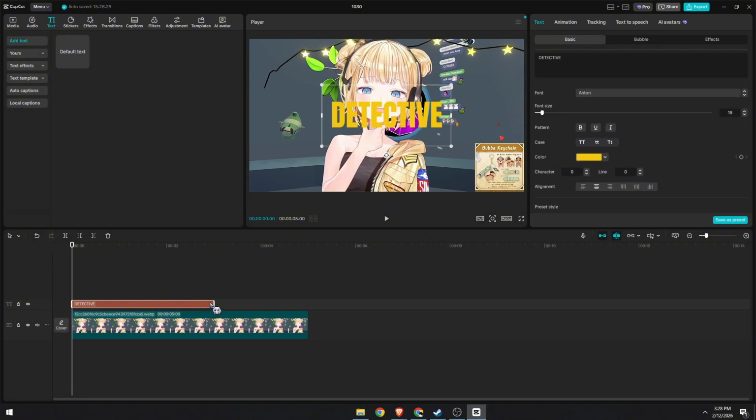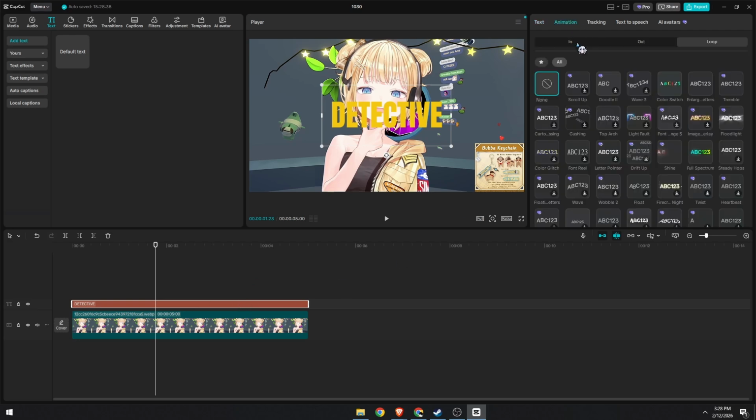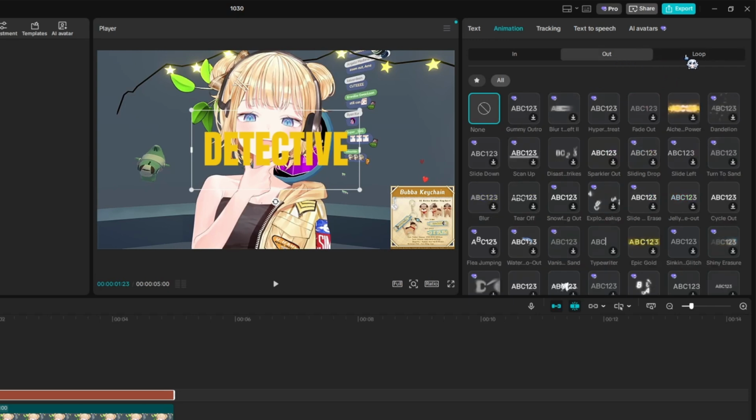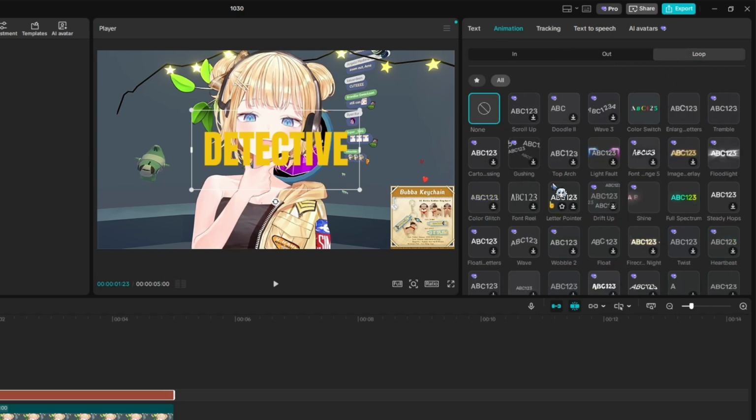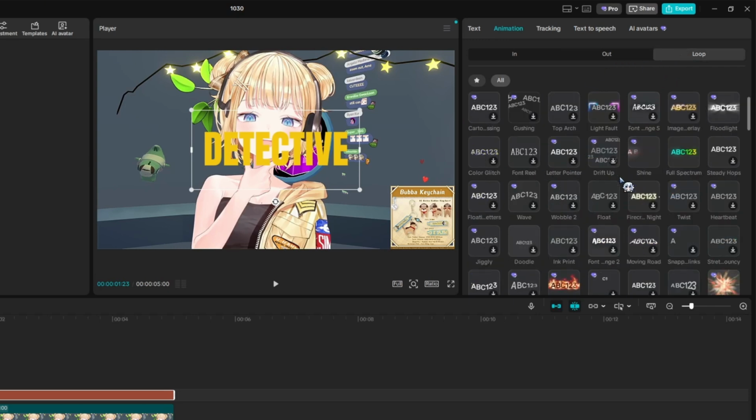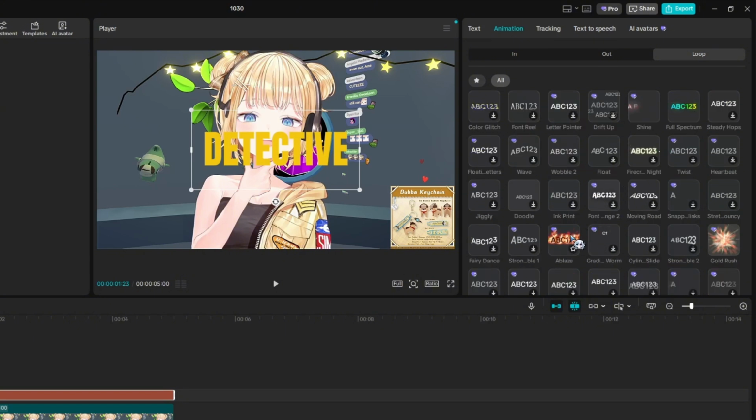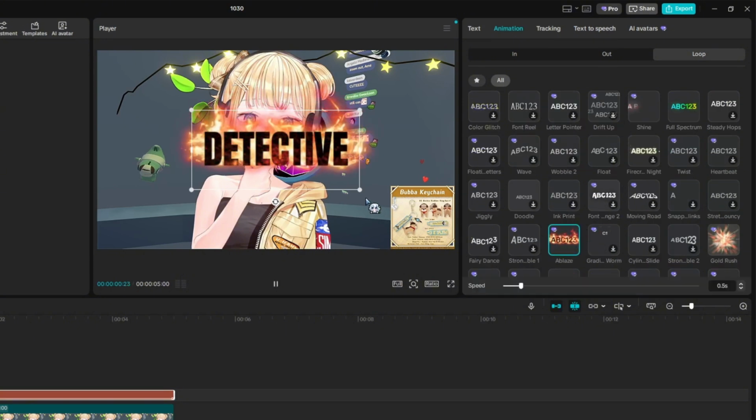Then also make some adjustments in here on how long you would like your text to be present in your video. Then by selecting your default text, go to the animation part over here under loop or out. Just go ahead, select any animation style you like. For example, I will choose this animation style.